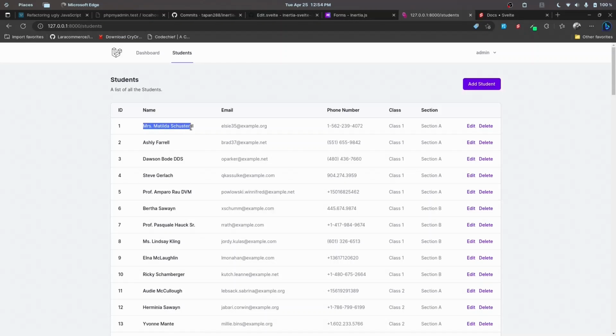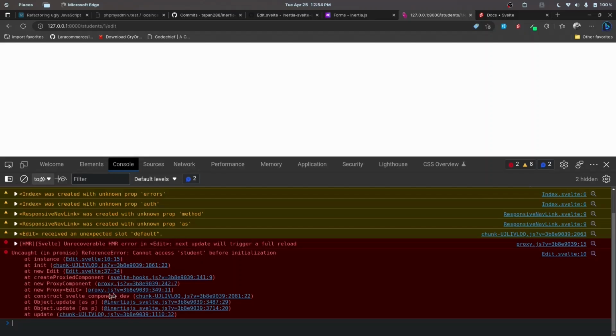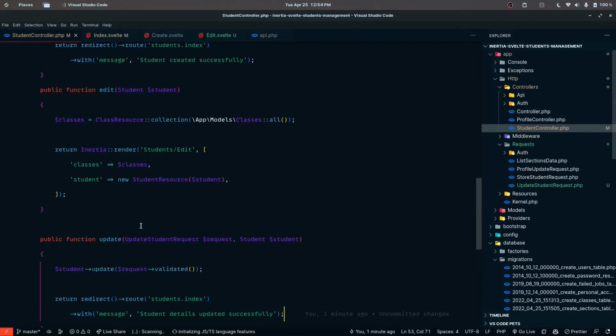Okay, let's try to edit this student. If I click on edit, then okay, we have some errors in here. Let's try to debug it. Cannot access student before initialization. So let's see, are we passing that in? Okay, we are passing that student data.